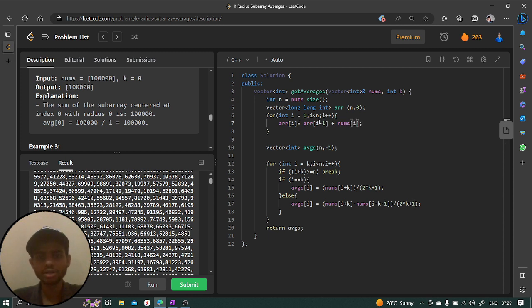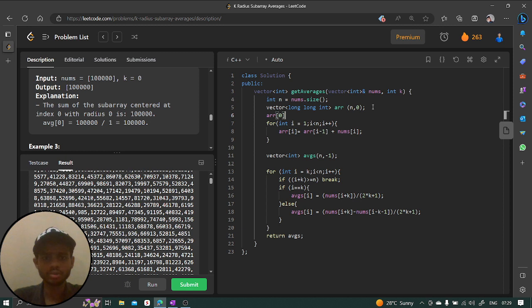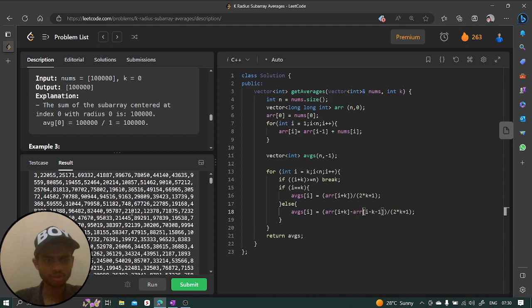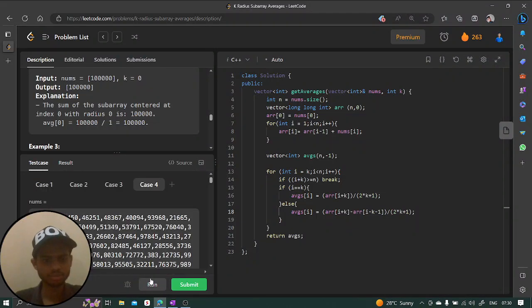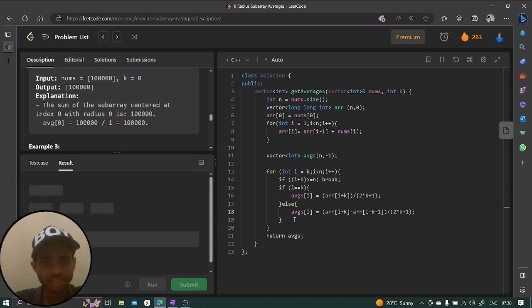So arr of I is nothing but equal to arr of I minus 1 plus nums of I, or we could say arr of 0 is going to be equal to nums of 0, right? Now we are moving from index 1 onwards, and on that index it is going to be this and this. Let's see whether it's looking fine or not. We can say arr here also, and arr here also. First of all, let's use this test case. Let's run this code and see whether it's working fine or not.